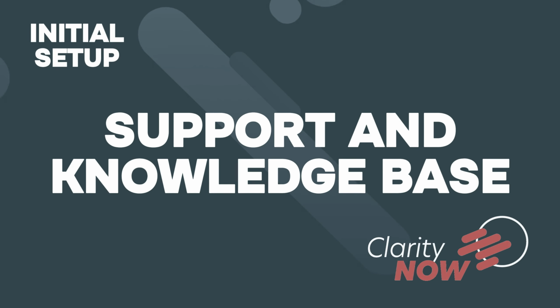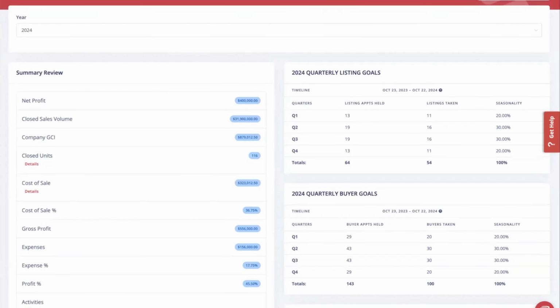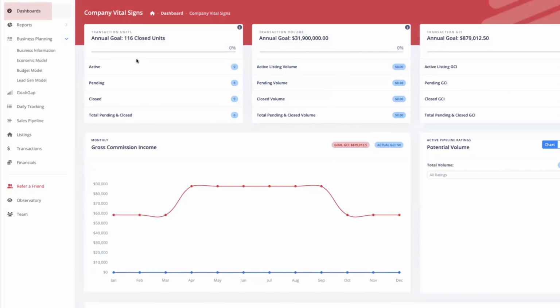Okay, so now we have set up your business information. We've done your team members, we've done your users, and we got your economic model set up. You're officially in the system. If you click on dashboard, you're set up. All you need now is to put data in the system for all the reporting to work.